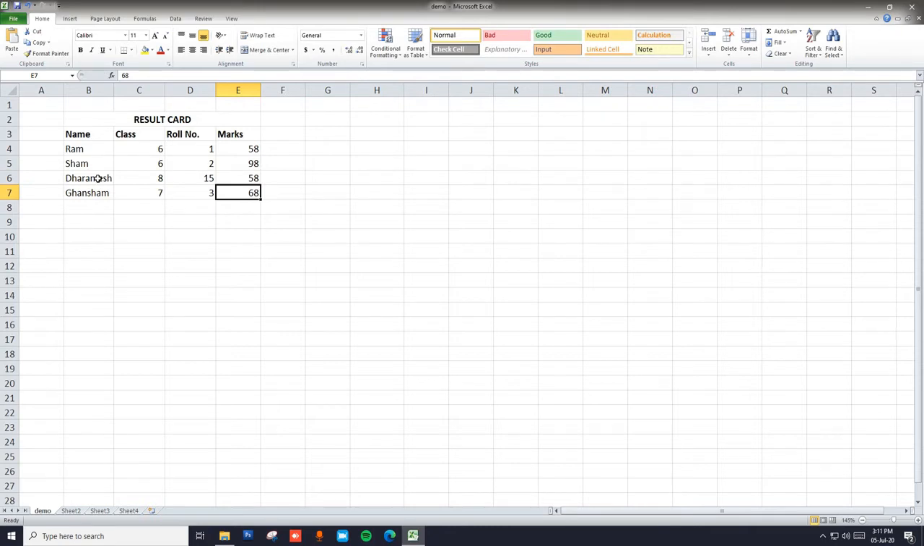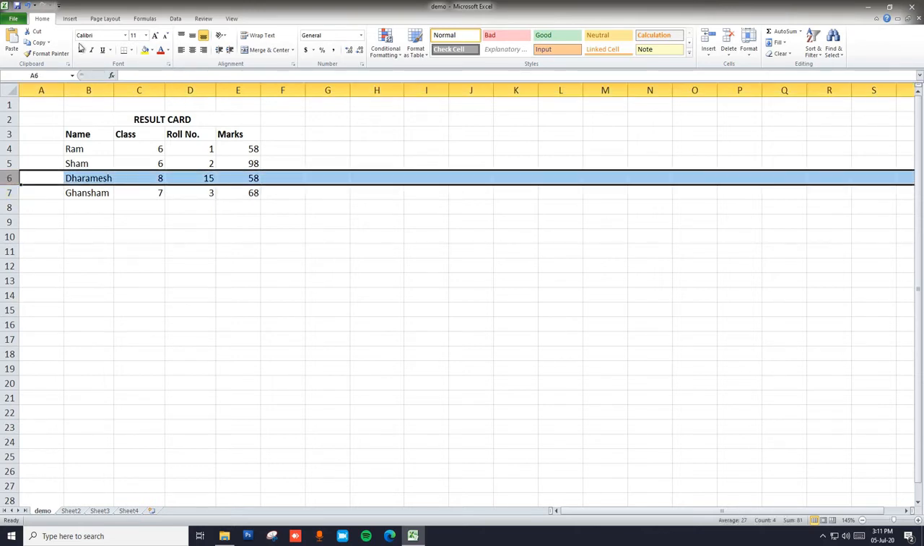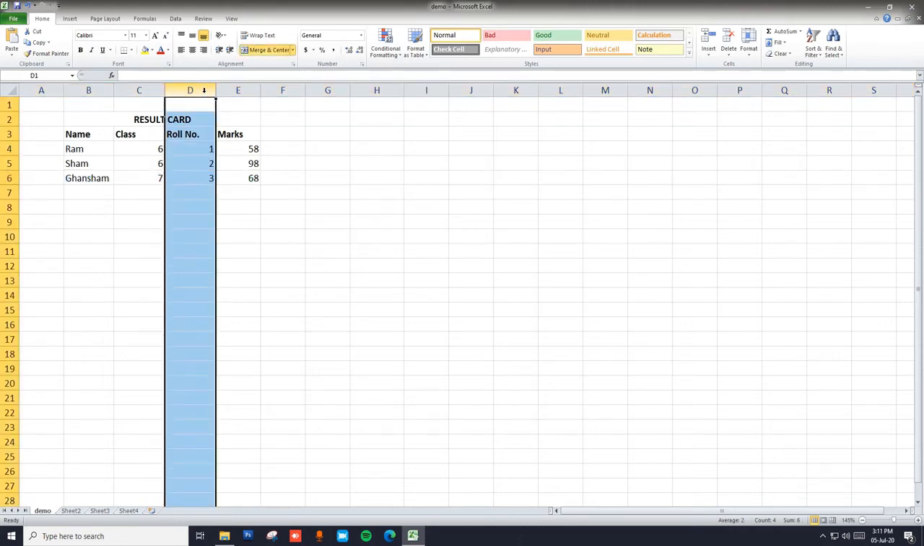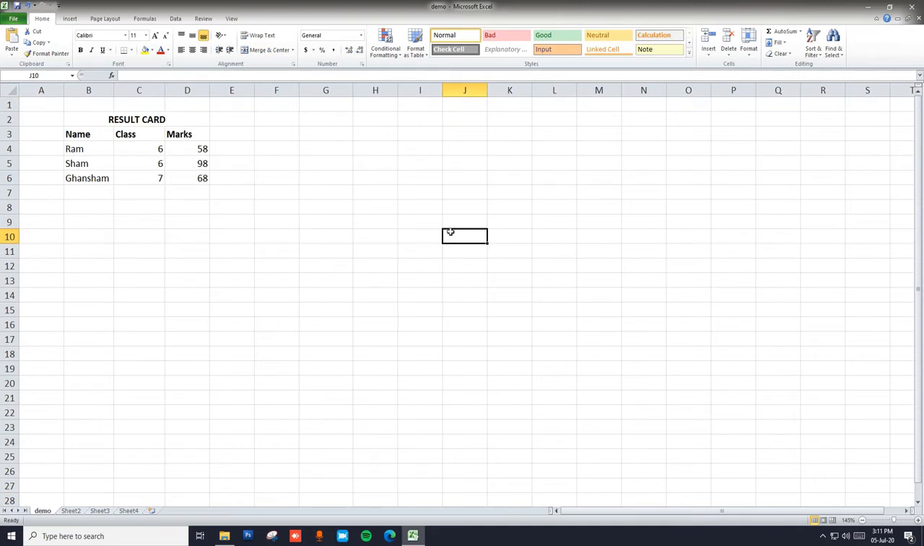As simple as that. And in the same way, we can also delete rows. I can select the row, go to the Home tab, Cells group, Delete Sheet Rows, and my entire row will be deleted. Similarly, if I want to delete columns, I'll select the column from the column name. Again, in the Cells group of the Home tab, I'll select Delete Sheet Columns, and it will be done.